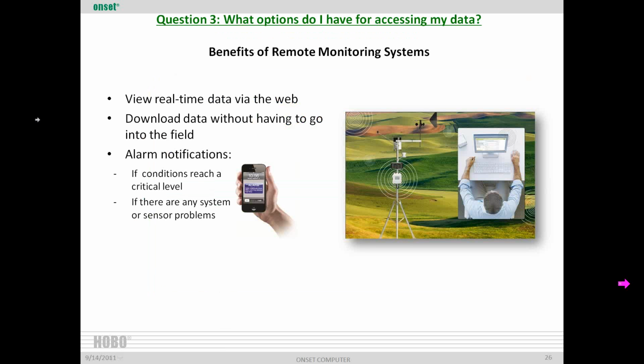The main benefit of web-enabled systems is that you can access their data anytime from any web browser. All you need is your username and password to log in. They can also send alarm notifications to your cell phone when conditions go outside limits that you set. Another benefit of our remote monitoring systems is that they can notify you if there are any sensor or system problems. These notifications allow you to go out and fix the problems as soon as possible before any critical data is missed.